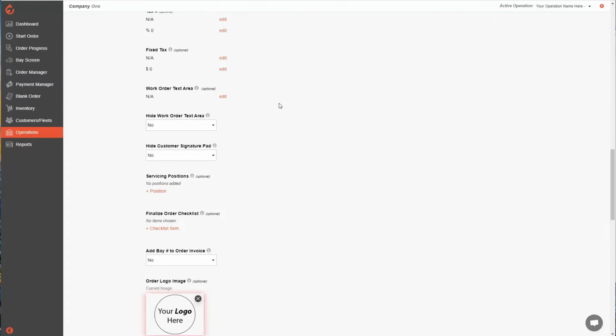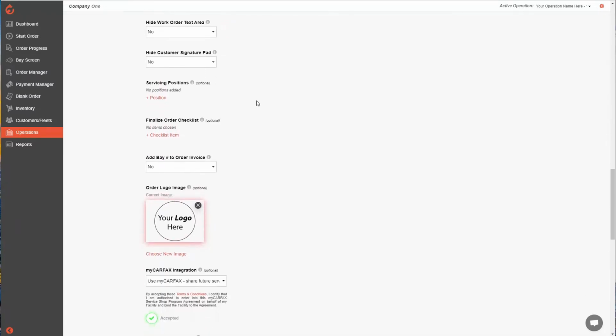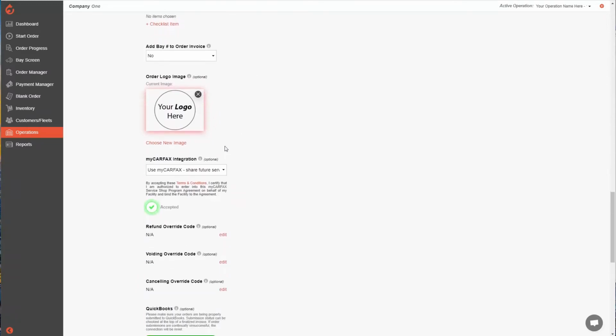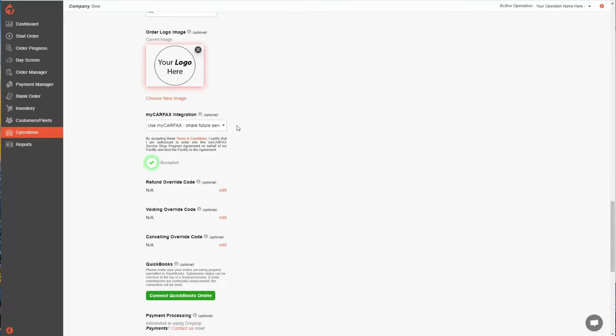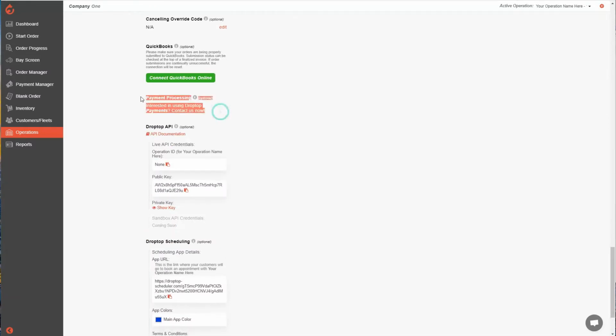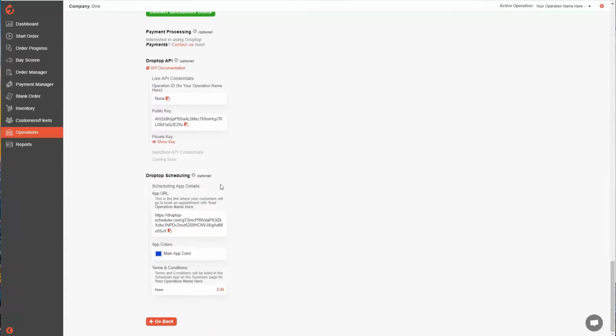There's a whole bunch more stuff in here. I'm not going to go through all of it in detail, but scroll through it and make sure everything is accurate. One other really important thing is to upload your logo. So make sure you put your logo there. You can decide if you want to leverage Carfax or not. And there's a few more things here like connecting to QuickBooks and using our payment processor. So if you want to use our integrated Droptop payment processor, just let us know and we can activate that for you. And lastly, there's some stuff on scheduling. So we're going to get to that more later on, but just know it's located in here as well.